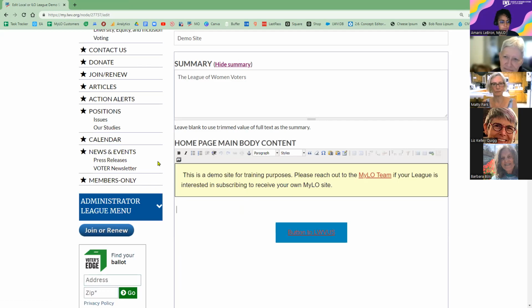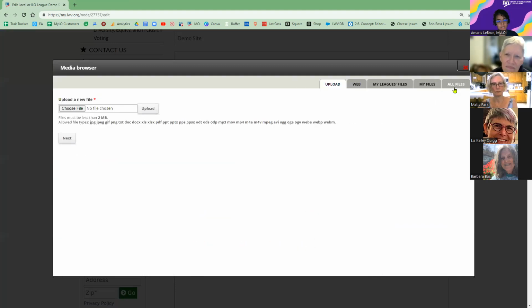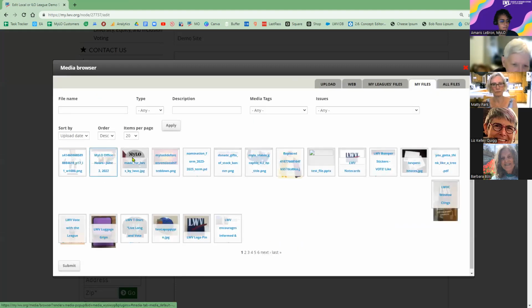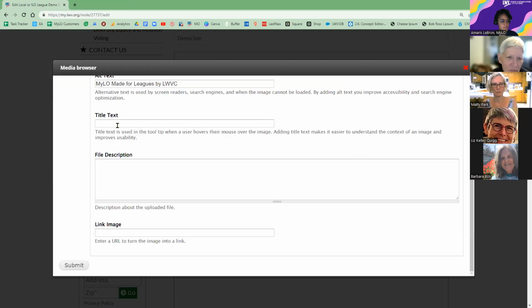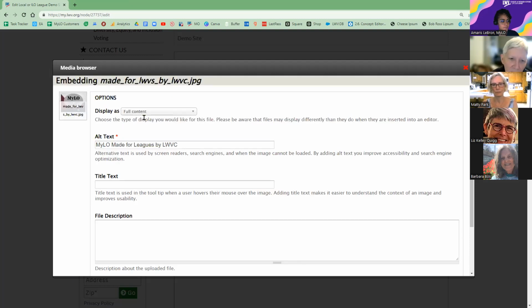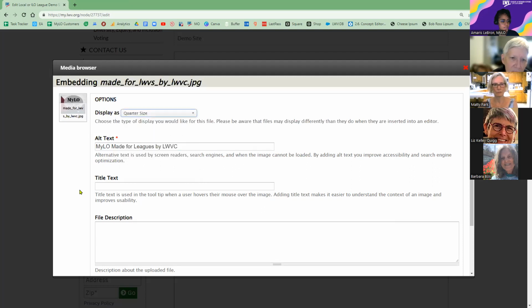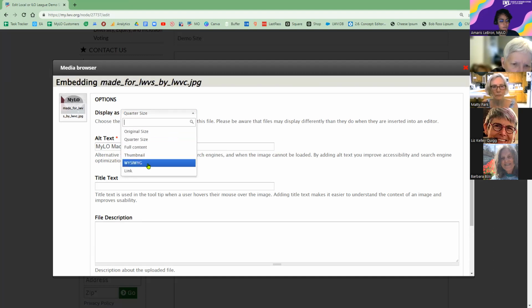No, there's nothing that you're doing different, because there's no additional options really that we can add. I guess there's these three, but link image, we did not enable that since we have a better way to do it in WYSIWYG. But it is the display as quarter size that seems to be the issue. What are the other options? So original size, full content, and WYSIWYG are all the full size of the original image. Quarter size, thumbnail, and then linked.